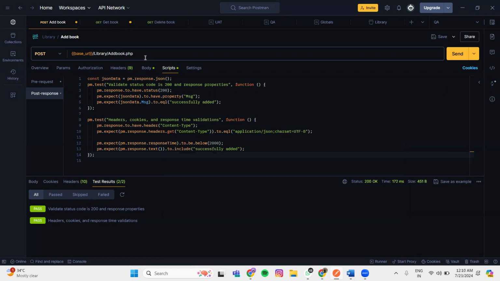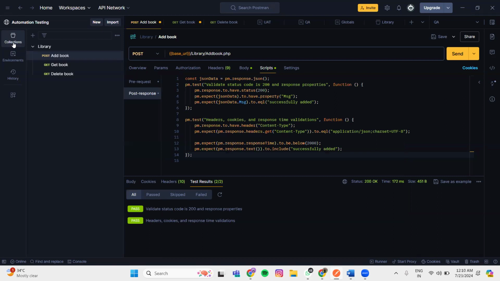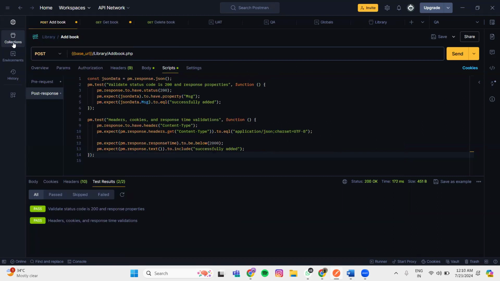We can also create variables on a particular collection. So here we have this library collection. We can create variables on this. We can also create global variables that can be used for any collection in any environment in a workspace.